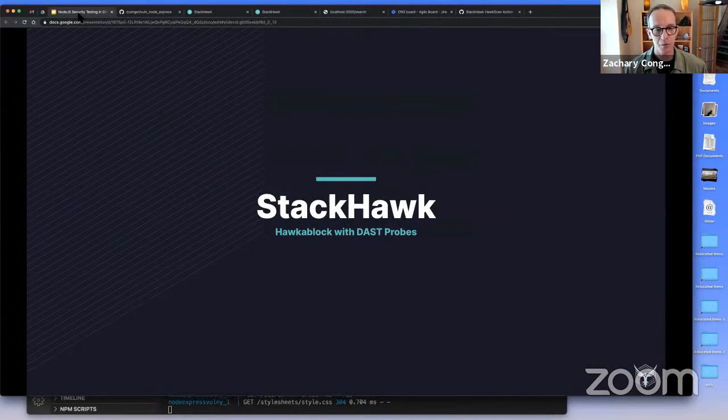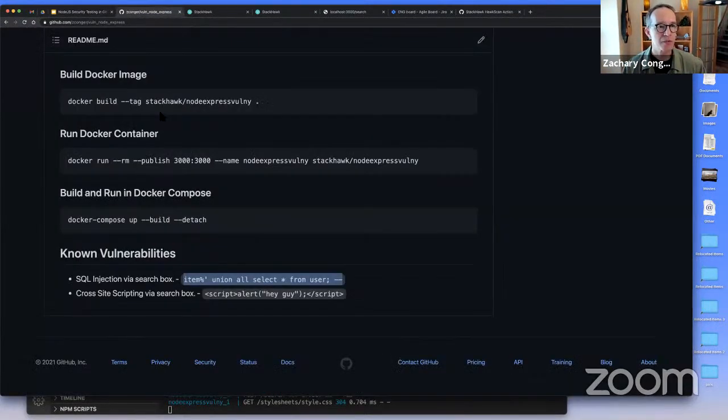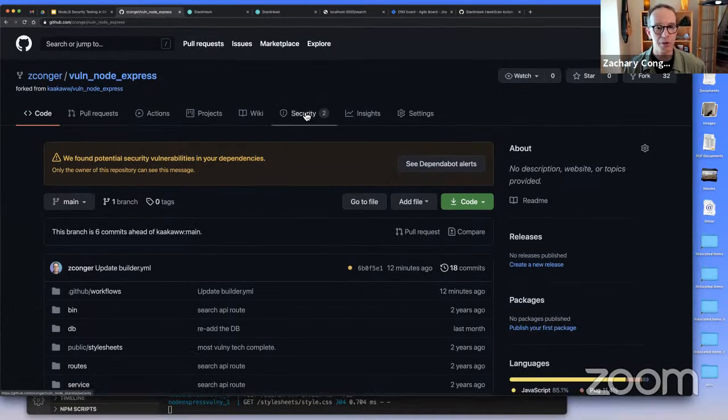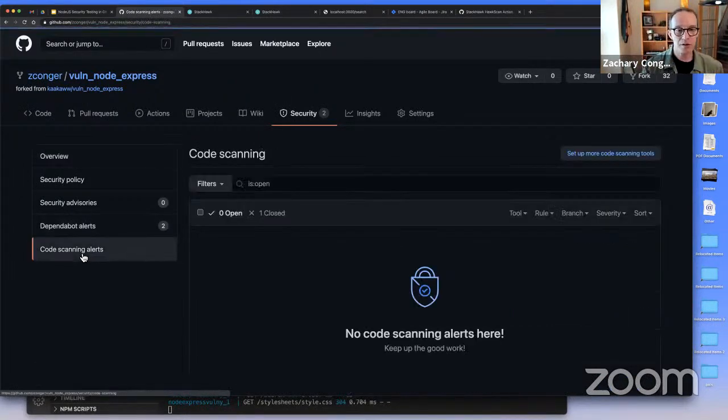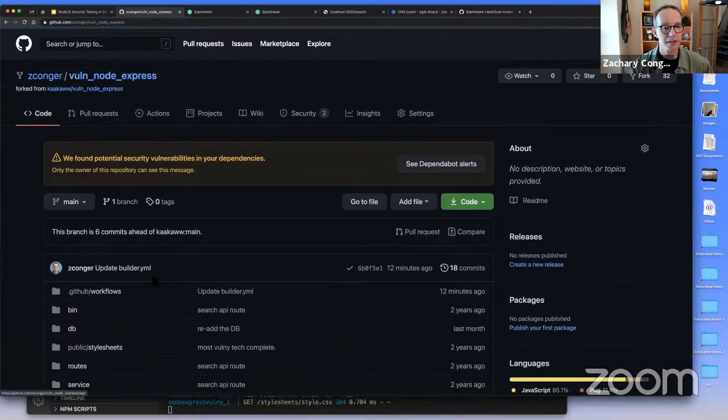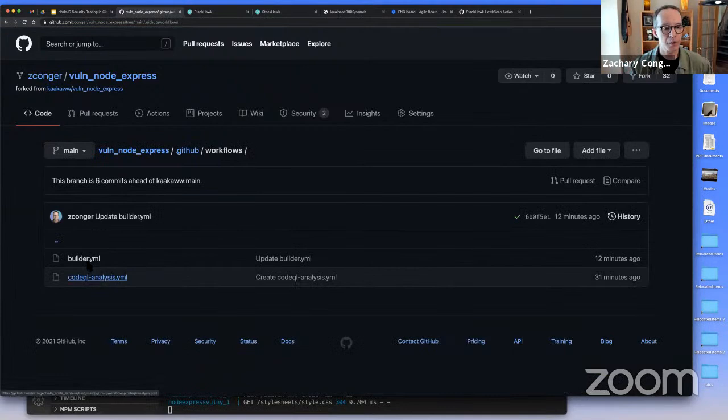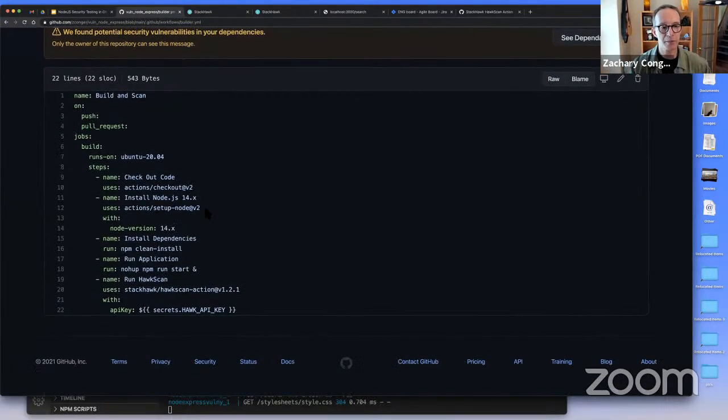Like to go recap, let's take a look at all of the things that we enabled in this repository. So we turned on Dependabot alerts, and that was pretty simple. Turned on code scanning alerts using CodeQL, which took the form of another GitHub Actions workflow. In our GitHub Actions workflow, we set up a simple workflow that operates on every push and pull request. It checks out our code, installs Node.js, installs dependencies, runs the app, and runs HawkScan against it.